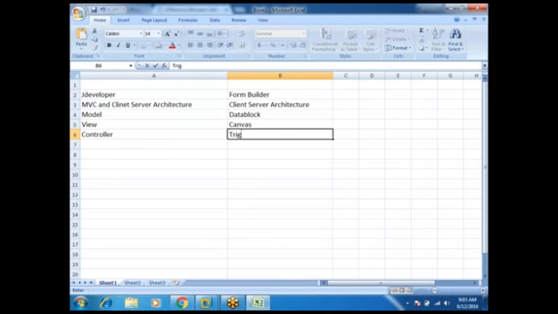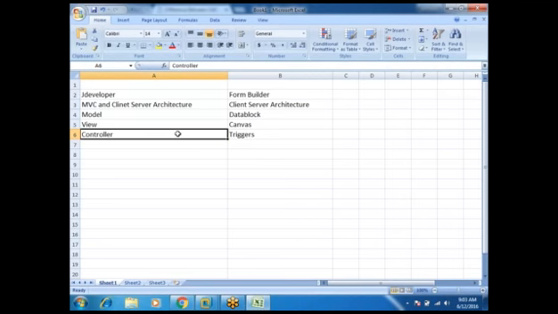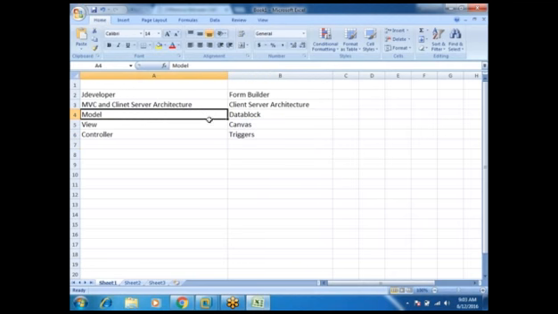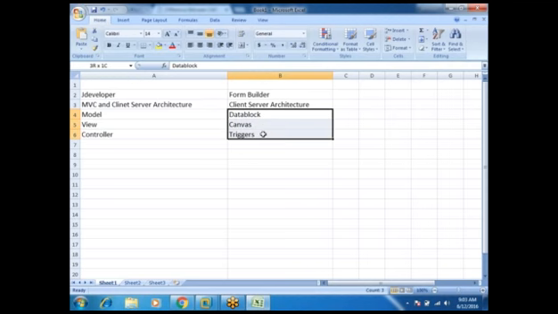And then we have the triggers. Here we write PL/SQL code, and in OAF we write the Java code. So that is the difference between Form Builder and OAF basic components. If you want to develop a simple form, you must create these three things.